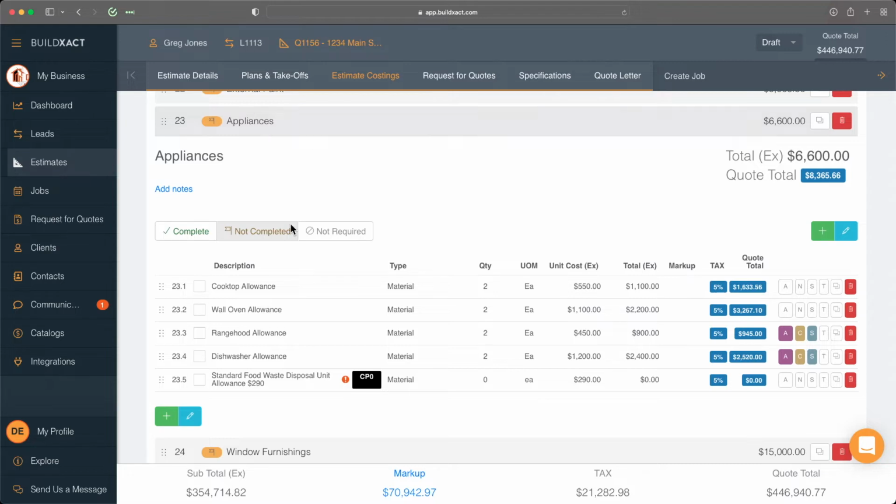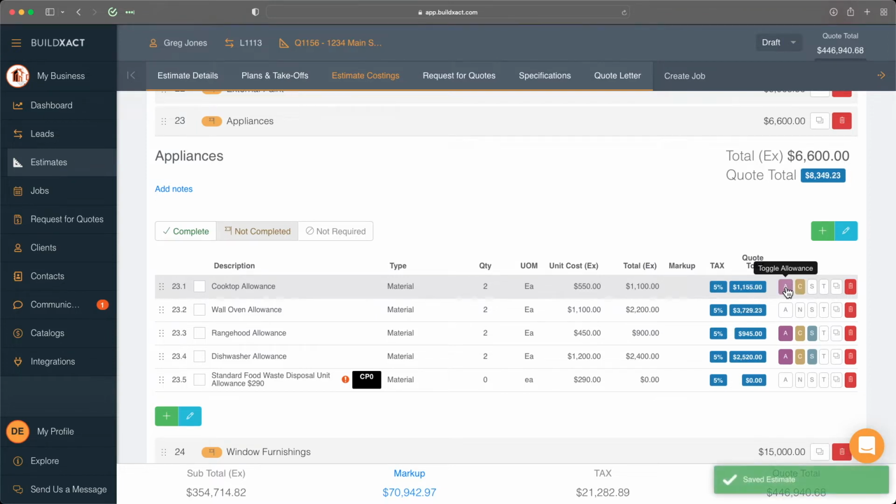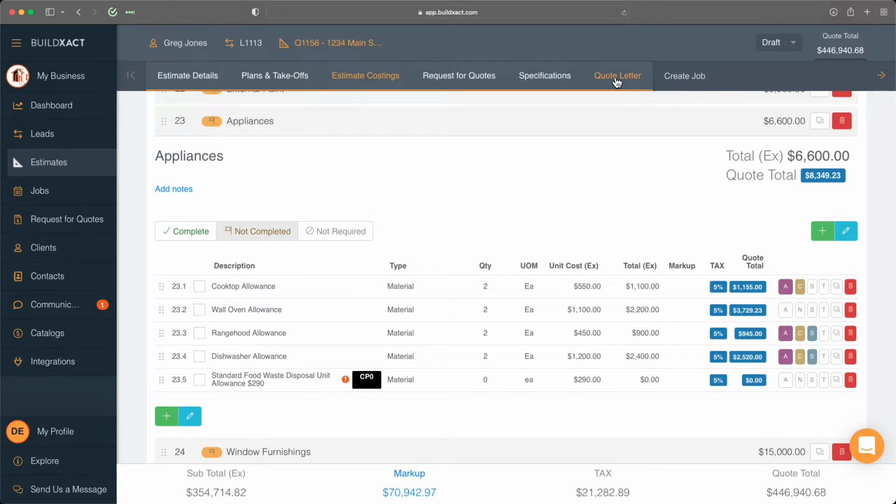example. And the first thing we want to do is talk a little bit about the allowance items, which I can designate by clicking this A button here. Now, essentially what this does is really three things. The first thing it's going to do is bring this item and other allowance items to a separate area of the quote letter, really just to highlight which areas have been designated allowance items. And we'll see that in more detail in another video.